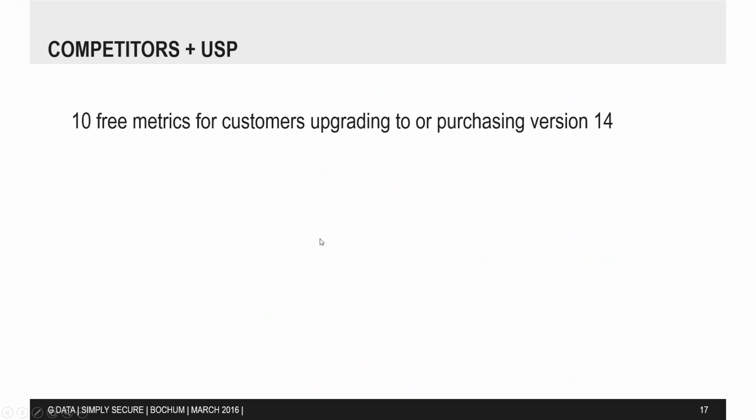So now we come to the interesting bit, our competitors and unique selling points. So first of all, we're going to have a freemium model. You've probably heard about this already, that any new customers or customers upgrading to version 14 will receive 10 free metrics.